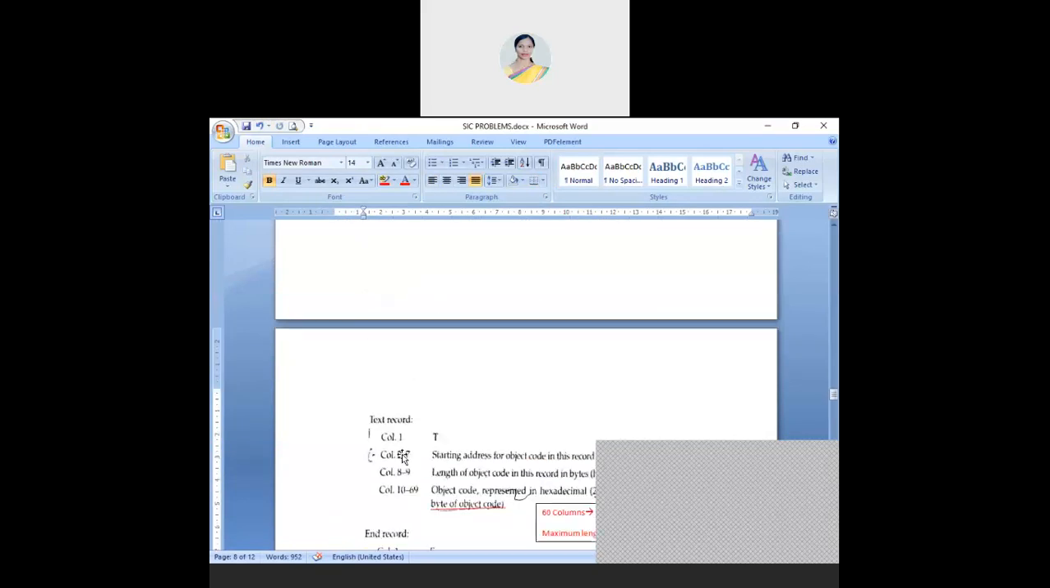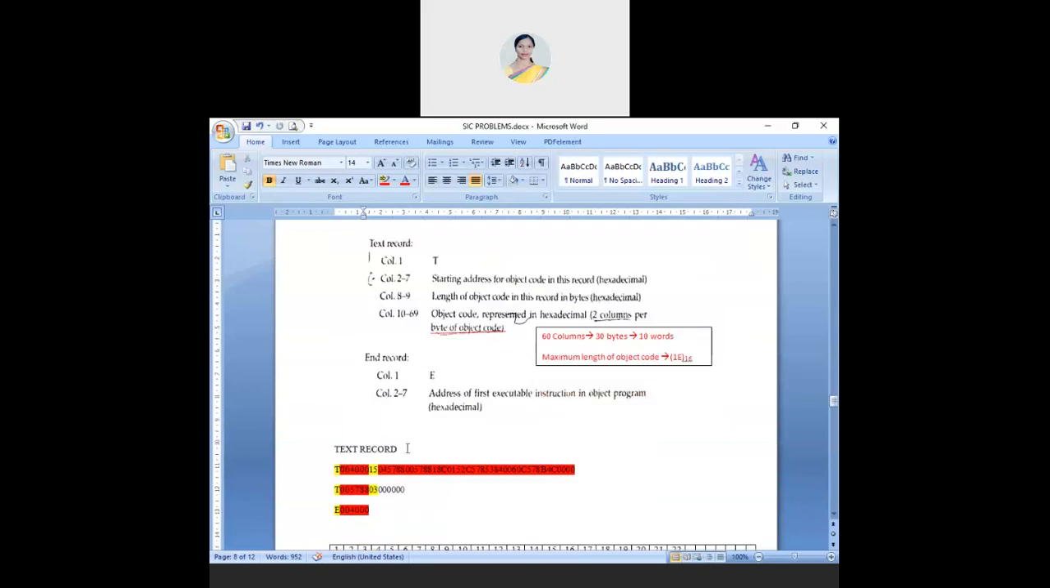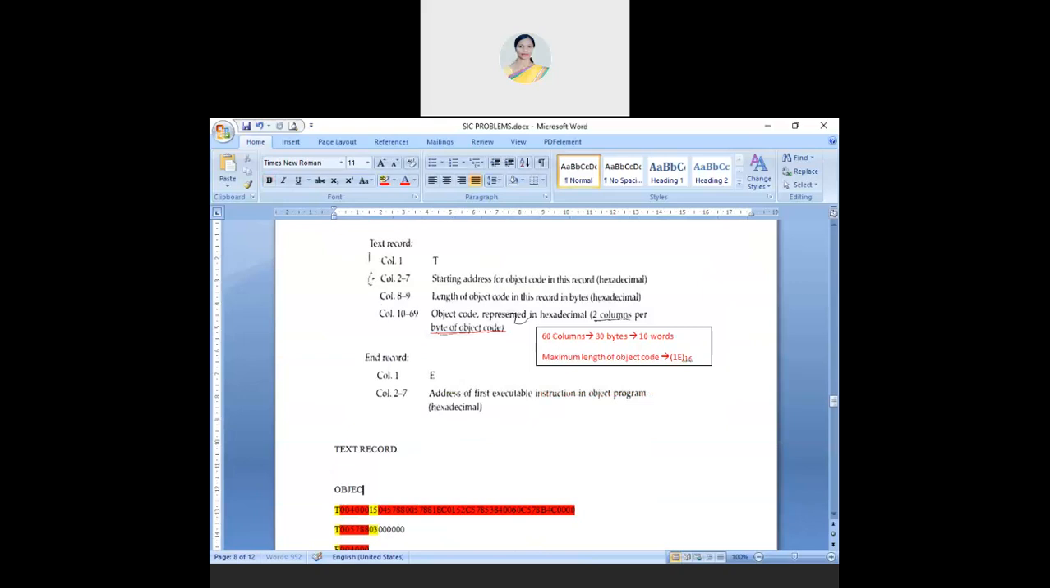This is my header record, correct? No, header record sum, and so your object program will be H followed by sum. Okay, fine. And you have to leave 1 2 3 space, then you have to say 00, correct? No, 4000, right? And then the length of the record is 00178E, I suppose. Okay, yes.